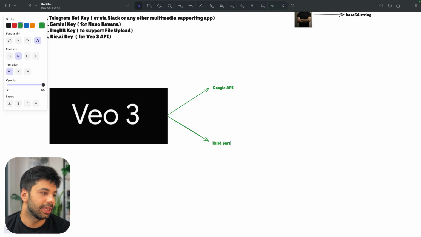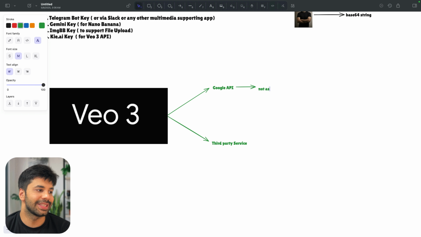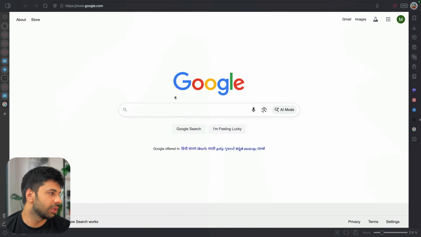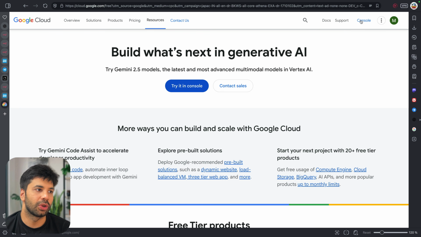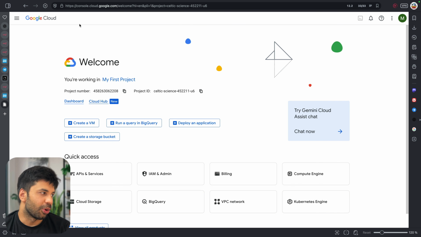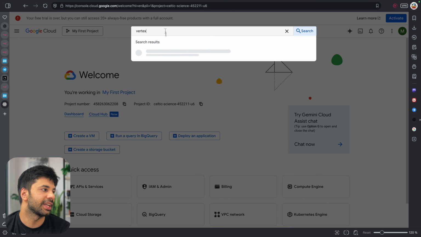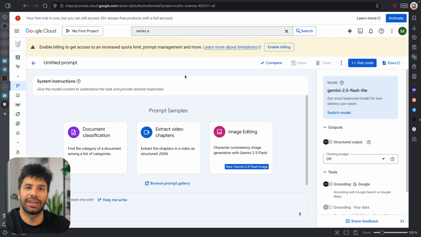Now, coming to this Google API, it is not as easy as a simple HTTP request like Nano Banana. Rather, pay a lot of attention to what we have to do here. We have to actually go to the Google Cloud account. So Google Cloud, then go to Google Cloud properly. So I can go to my console. You should have a project, right? You should have a project. Then you will have to go to Vertex AI. Vertex AI provides its API separately. So I know that it is getting a little complicated, and it is complicated.